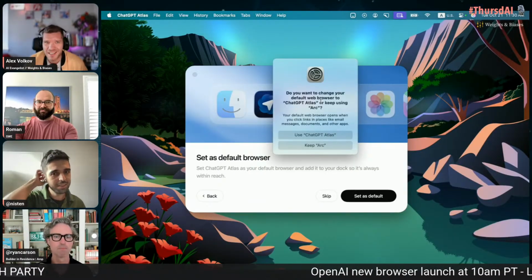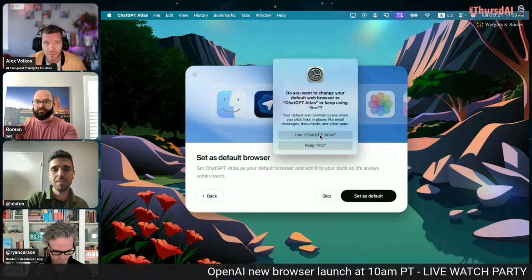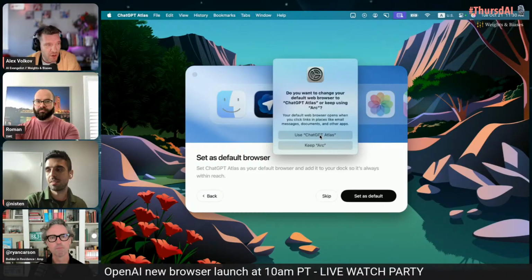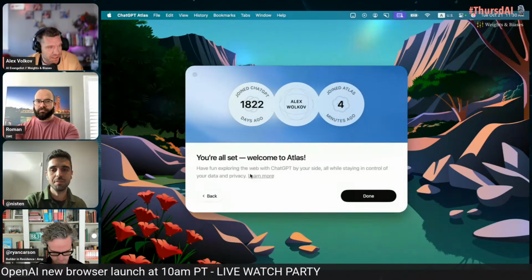Browsers are probably the stickiest piece of software ever. It really plays to Google's advantage, but we have to try. All right, so let's use ChatGPT Atlas as a new browser.